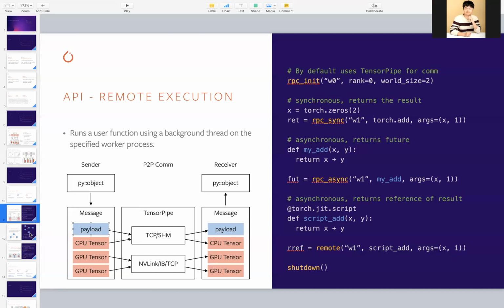So I have a question here. In your figure, you show the message contains the CPU tensor and GPU tensor. Does this mean that I can construct a message that contains two kinds of tensor, or can I only use one for a single message? Oh, you can use an arbitrary number of tensors. Say here I'm just passing in one tensor. I can change this to, say, a linear layer. This is also possible, and then this linear will contain a weight and a bias tensor.